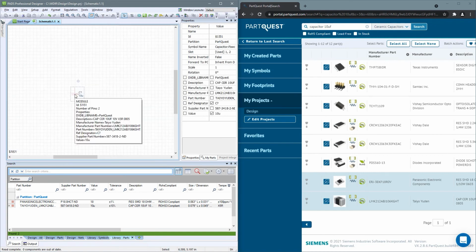If you're using PADS, PADS Professional, or Expedition and want to save time when researching parts and finding or creating part data, you should try out PartQuest Portal.